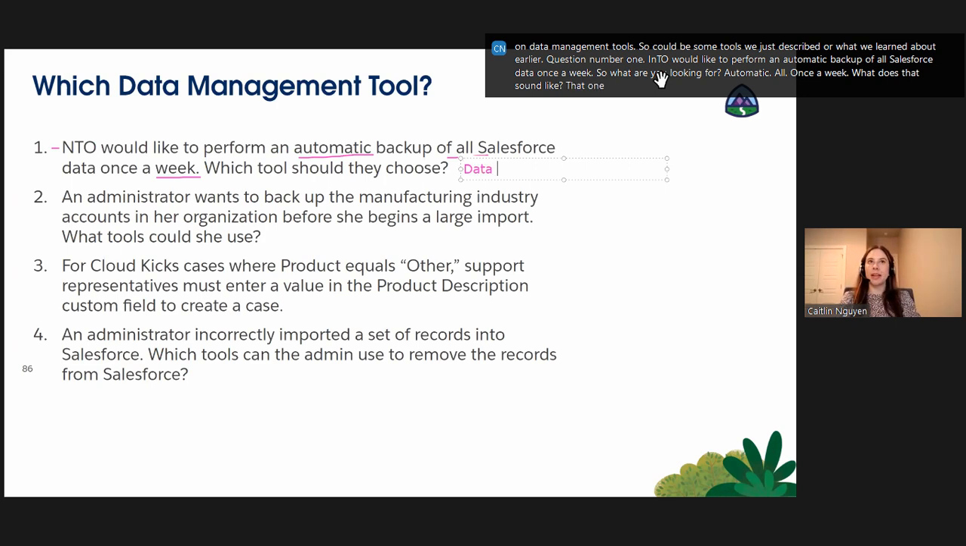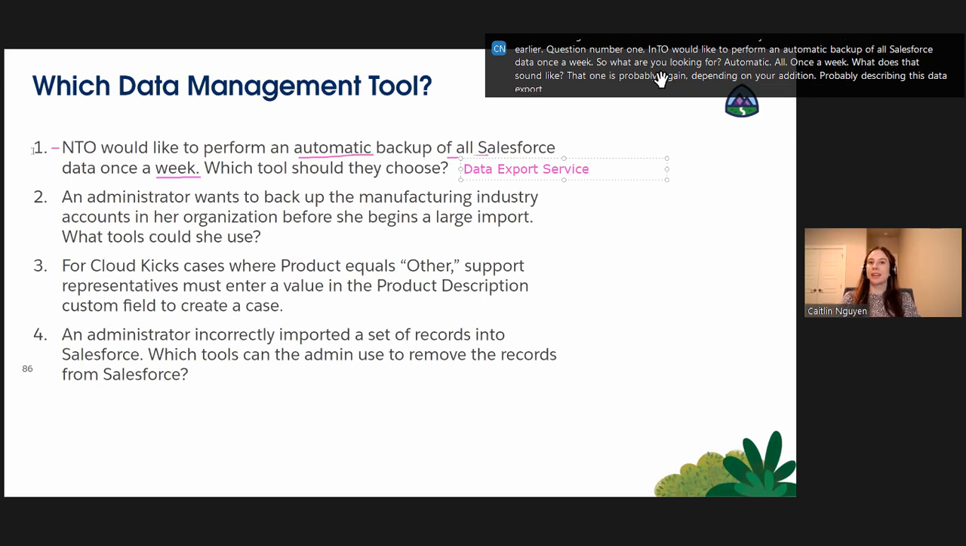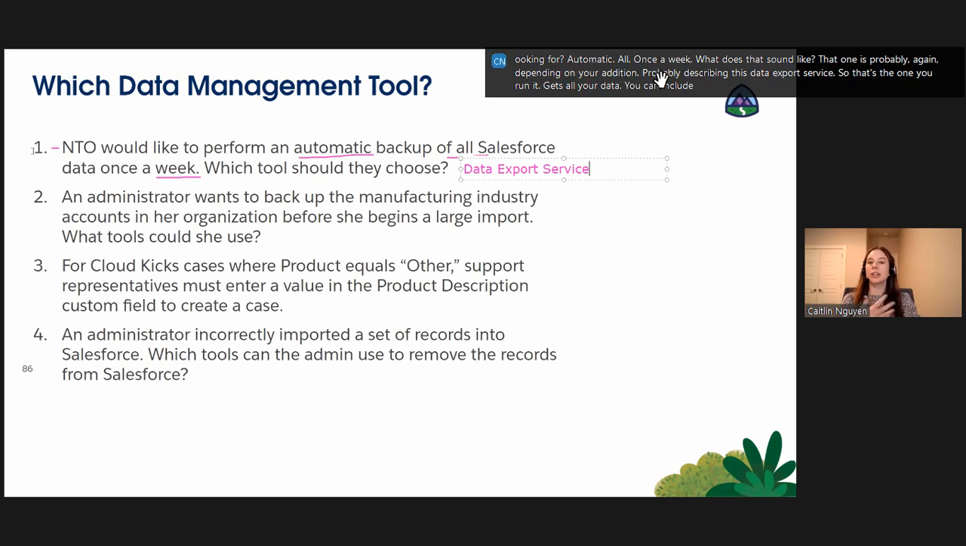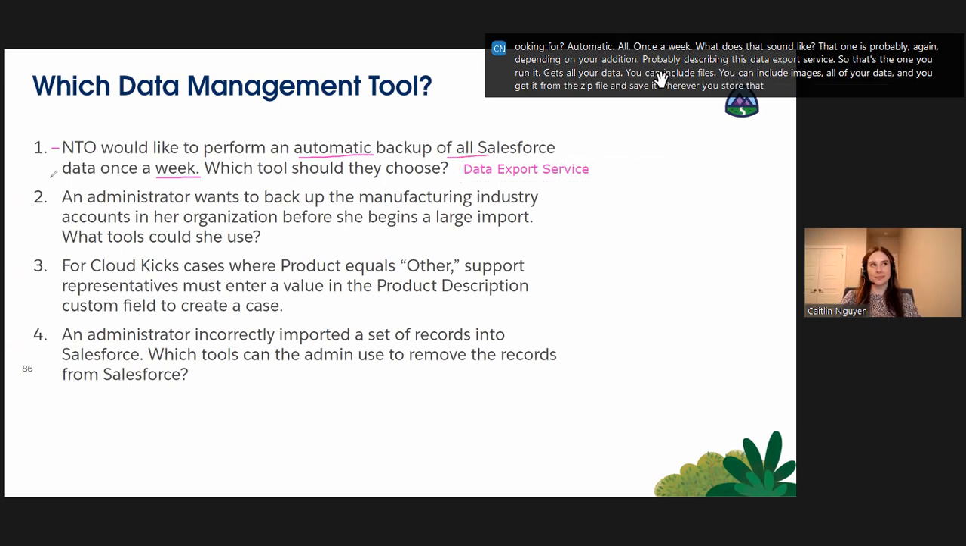That one is probably, again, depending on your edition, describing the data export service. So that's the one you run, it gets all your data. You can include files, you can include images, all of your data, and you get it from the zip file and save it wherever you store that data.